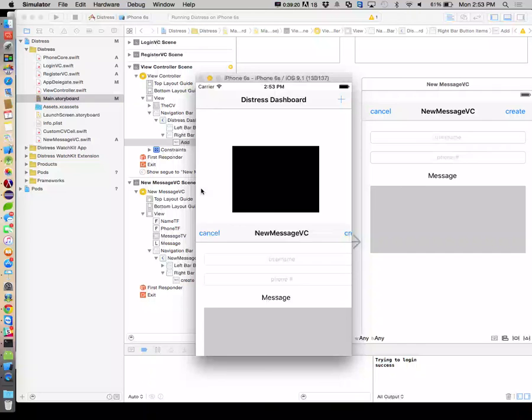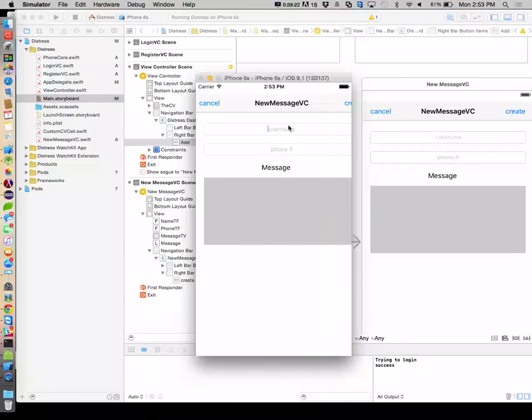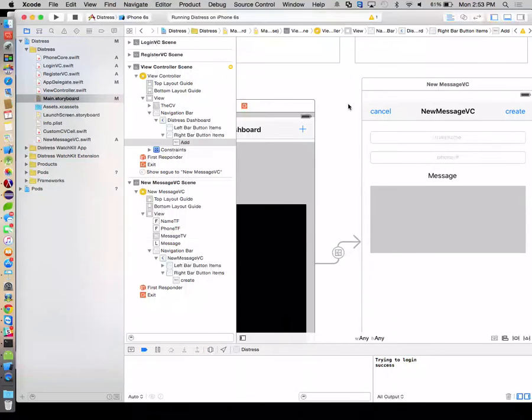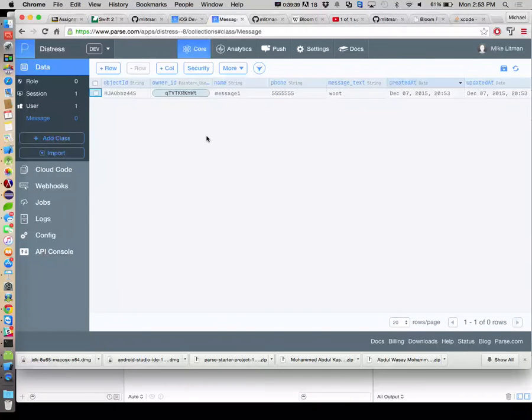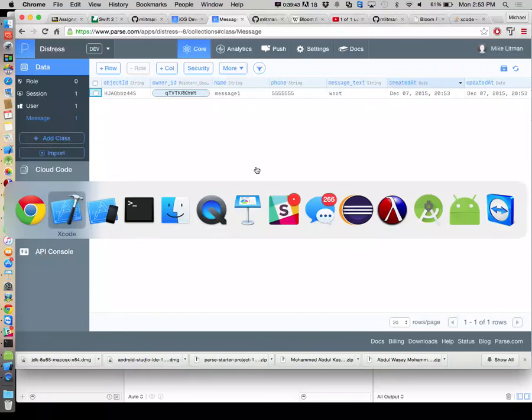All right, go ahead and click on that. I need to change it to something else, so let's call this message 1. Phone number is 555-5555. Message is woot. Hit create. One away. It should now be in Parse. And there's our one line there in Parse with the stuff we just created.